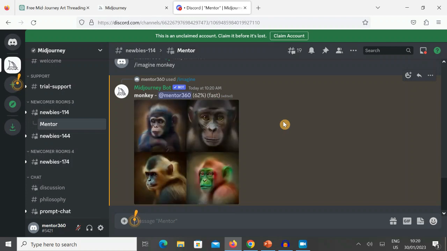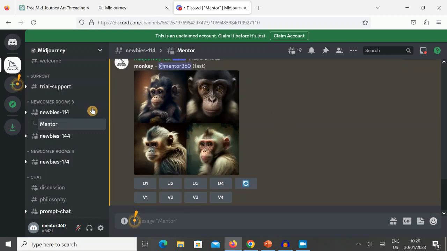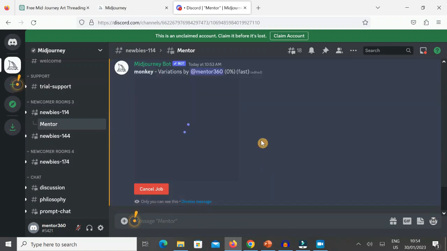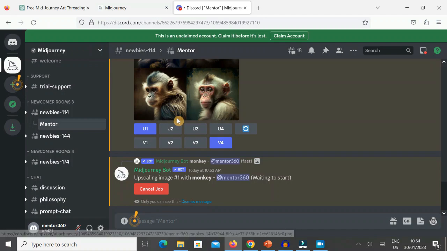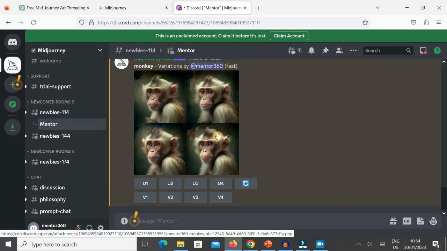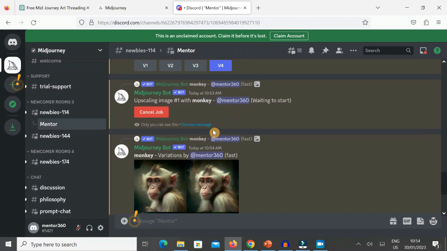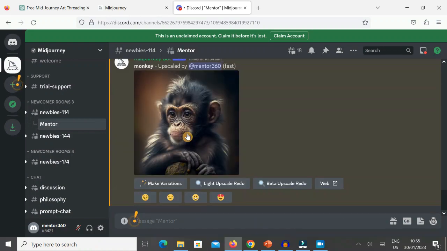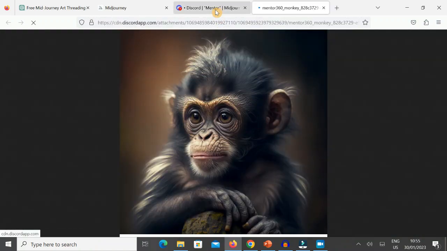You will have four options labeled V1 to V4 and U1 to U4. V1 to V4 represent the variations of the image and U1 to U4 represent the upscale of the image. Click on U1 to upscale the first image and on V4 to view the other variants of the fourth image. After rendering, you will see the variants of the fourth image as you see on the screen, and after some time you will see the upscaled image of the first image.